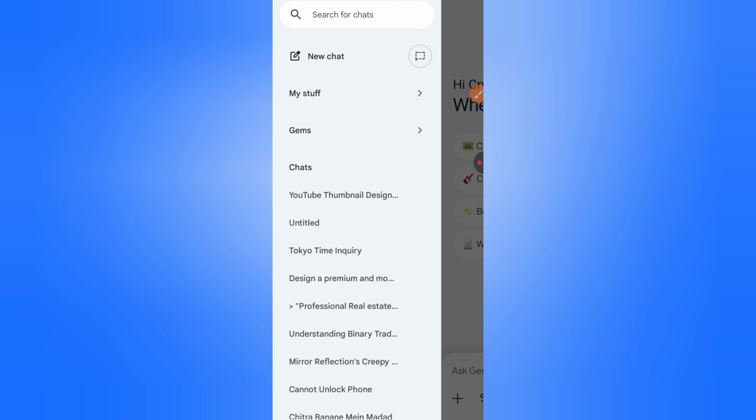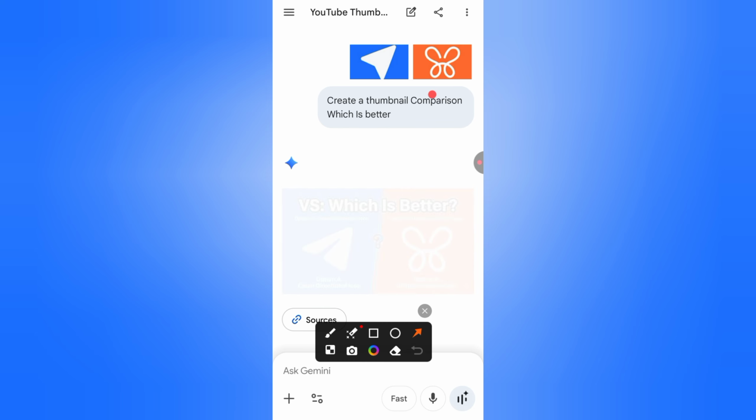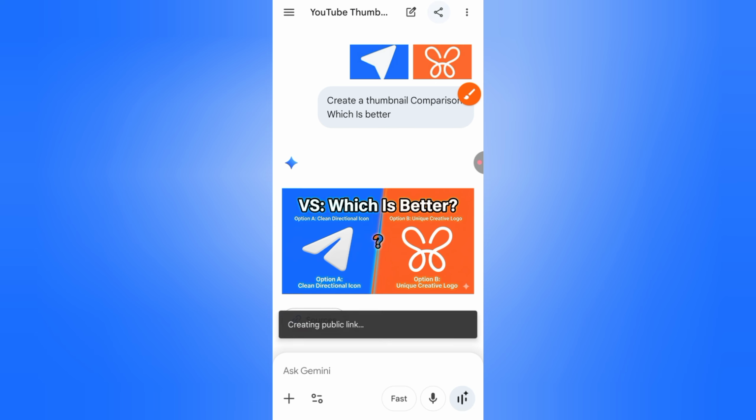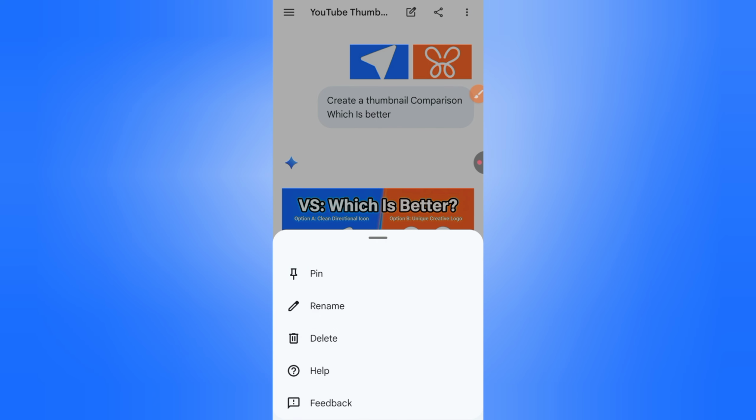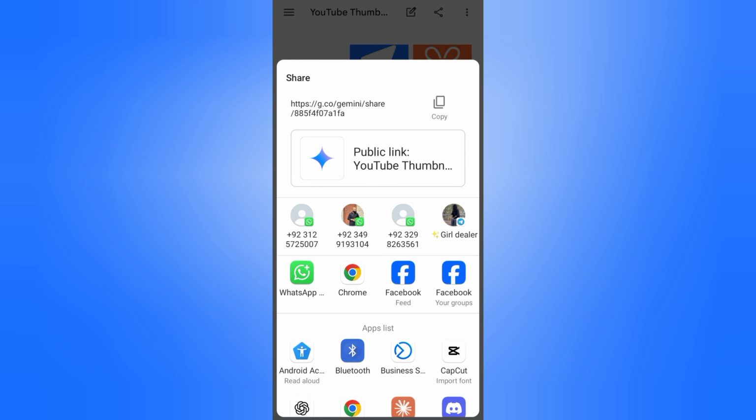Step 1. Open your browser and go to gemini.google.com and make sure you're logged in with your Google account. Step 2. For saving a single conversation, open the specific chat you want to export. Look for the Share and Export button at the top right of the conversation window. Click it to see your available options.